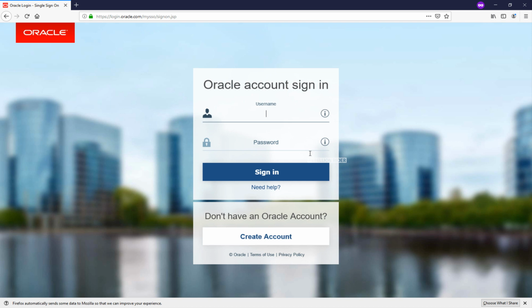After that, you will have to sign in. If you already have an account on Oracle's website, then it's well and good. If not, then create one. After all, it's free of cost. Once you fill the username and password fields and hit the sign in button, the download will start automatically.